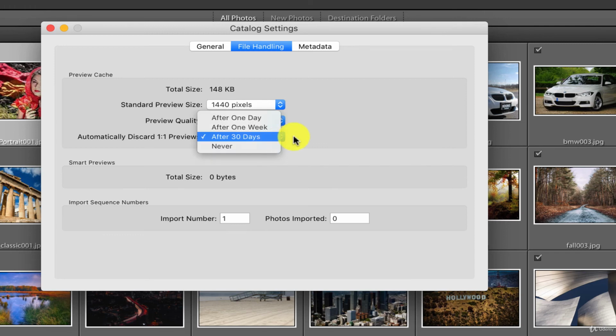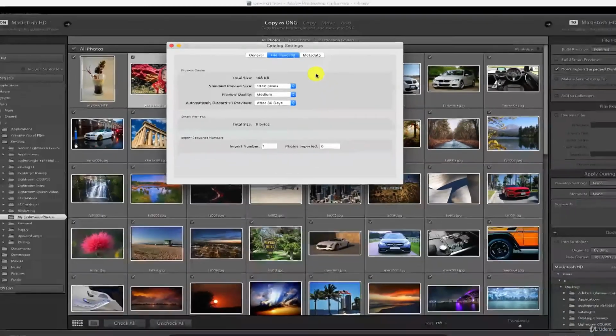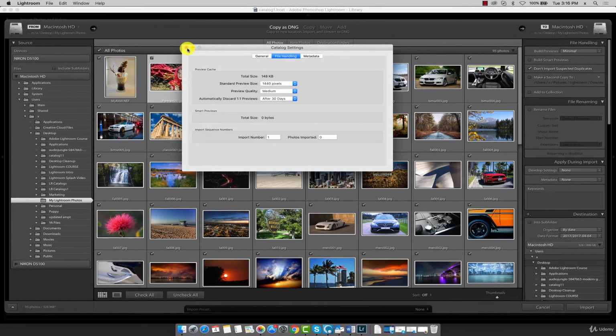By removing one-to-one previews, you free disk space. Let's go ahead and close the Catalog Settings panel and return to the Import dialog.